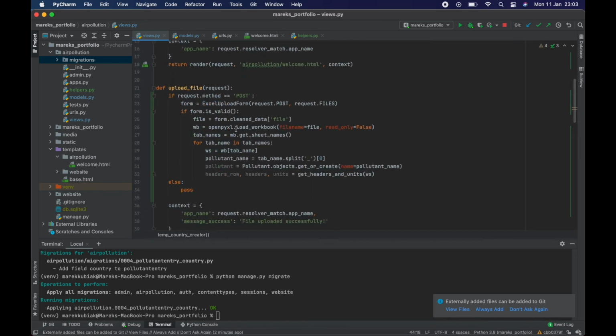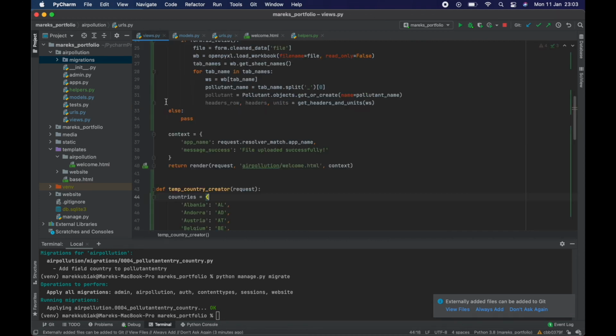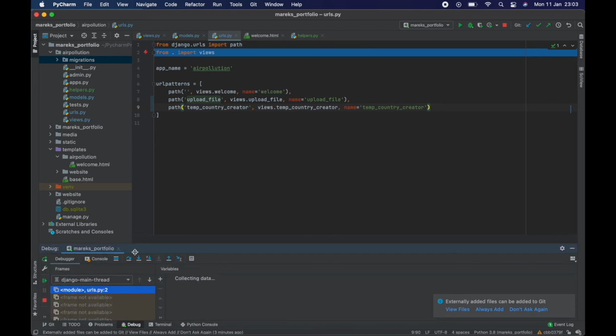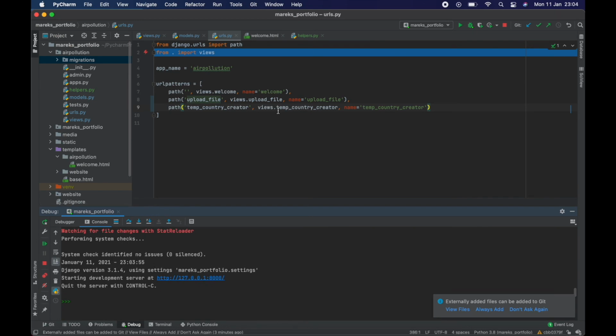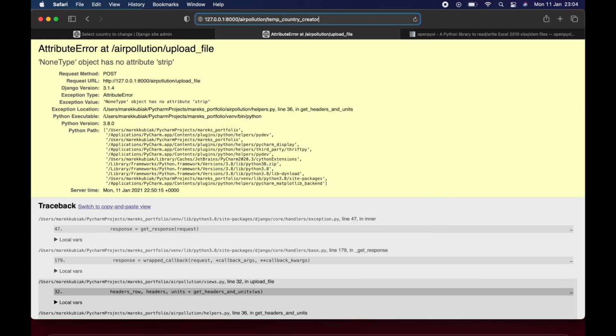Obviously, we need to create this URL. So let's create a URL for this path. I'm going to call it, say, temp country creator, the same name, views.temp_country_creator. I just pass it as an object, name is the same. Okay, and now save it. Let's go to the debugger and see if everything is okay. It seems to be fine, no errors. And let's go in here and air pollution/temp country creator.